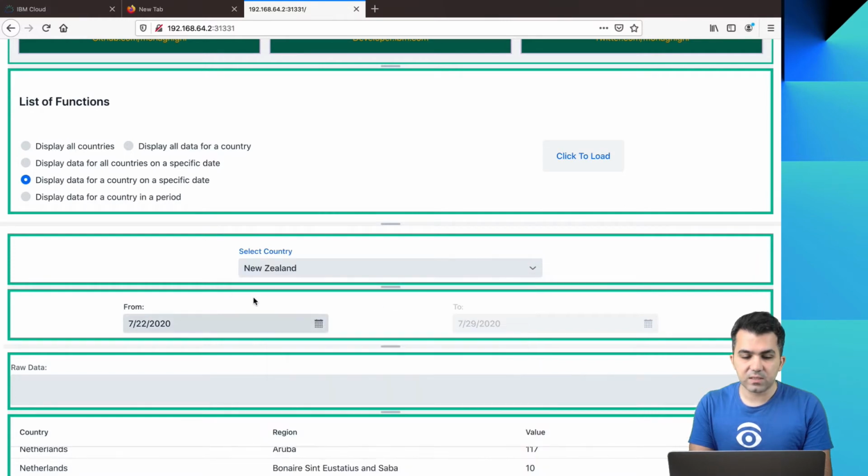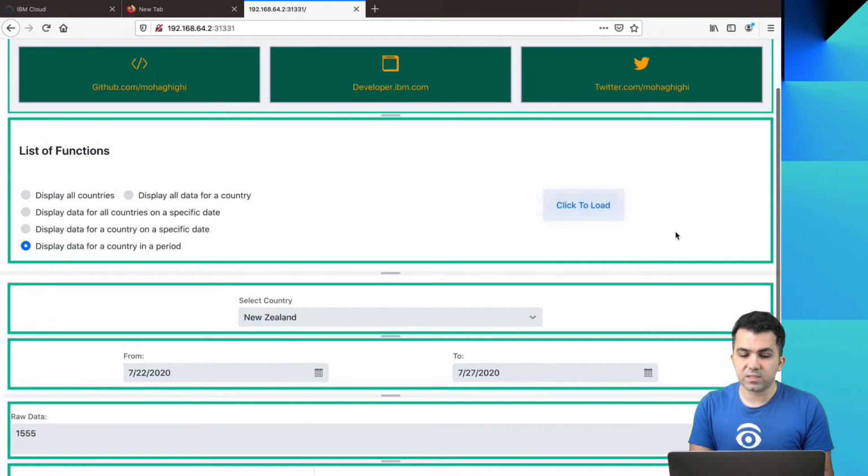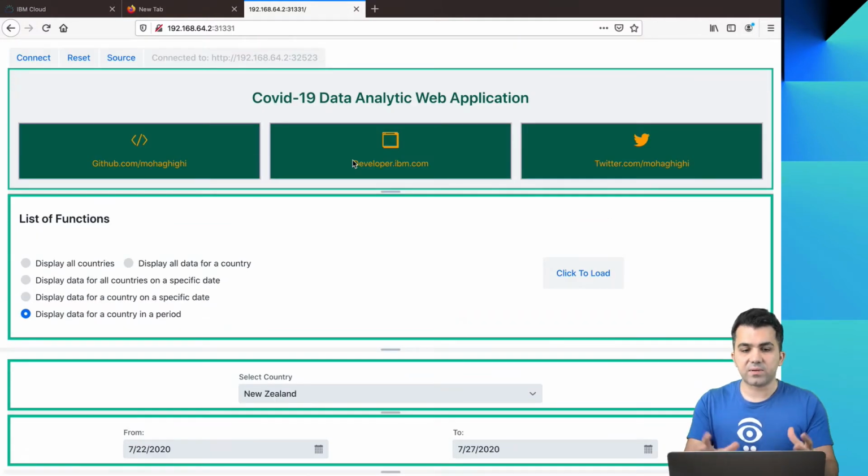So New Zealand for the 22nd of July, let's click load. As you can see, it is 1,555. And then obviously you can go ahead and pick a period for data, from the 22nd, let's say, to the 27th for New Zealand. That's basically the data for the number of positive cases. There was only one positive case between the 22nd and 26th. So that's basically our Kubernetes cluster with our applications deployed.